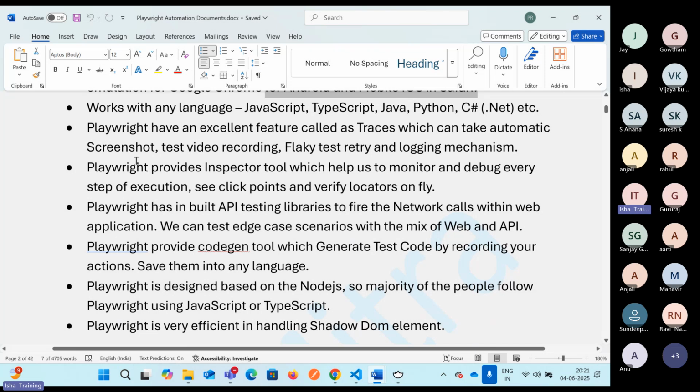Now, apart from this, there are a lot of advantages, a few of which I have mentioned over here. One is that Playwright by default handles pop-ups or alerts. When we have to scroll down or scroll up on the page, Playwright by default handles those scenarios as well, and will automatically scroll depending on wherever your elements are available.